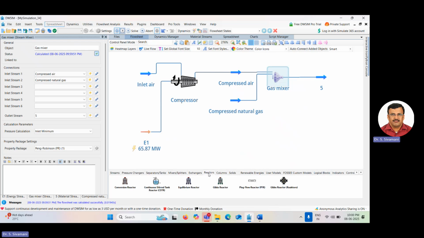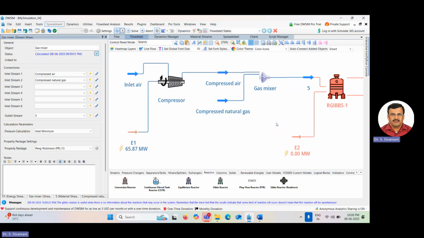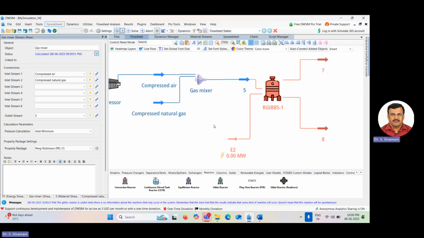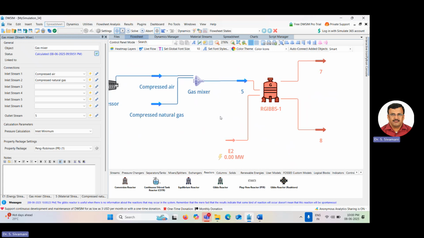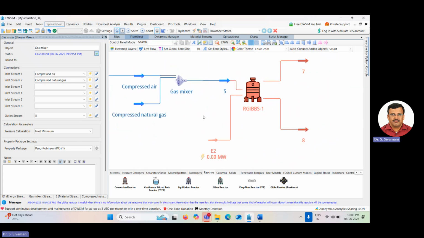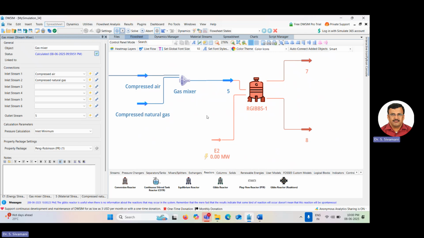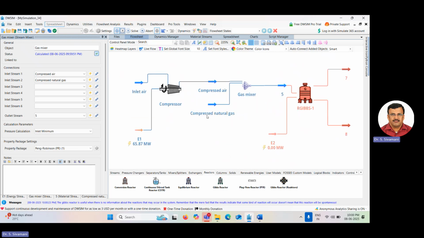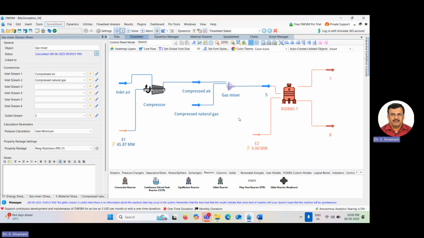Okay, go to the reactors in the bottom menu and select Gibbs reactor, drag it and place it here in DWSIM. Okay, so now just you can left click and you can move the diagram from left side to the right hand side. Okay, and if you double click, the size will become big. Okay, if you double click, the size will reduce. Okay, so these options are there in DWSIM.